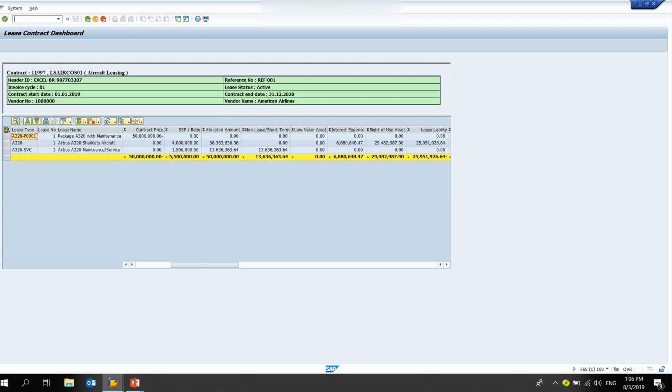And from that allocation amount, we can calculate the lease liability is 25,951,926.64, while for the ROU asset is 29,482,887.90. As for the non-lease component, the allocated amount is 13,636,363.64 in total. And for the expense, it will recognize with the amount of 1,363,636 per year. Let's check on the lease schedule.